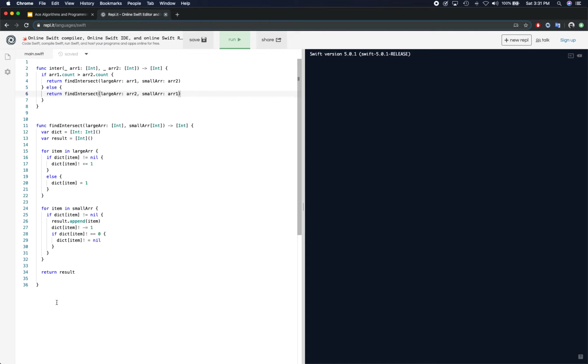Okay, now let's go ahead and put some tests. So let's test it out with this input. So enter, and we're gonna have 1, 2, 2, 1, straight from the example, and we can run that.